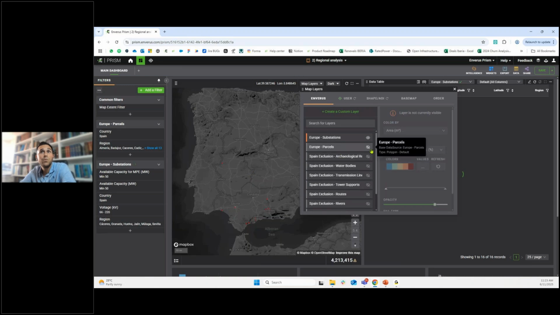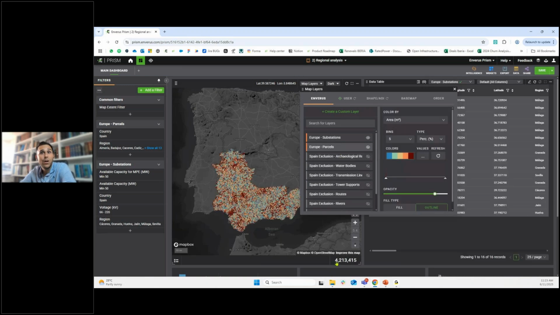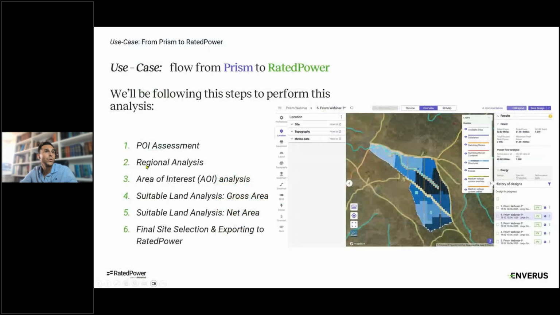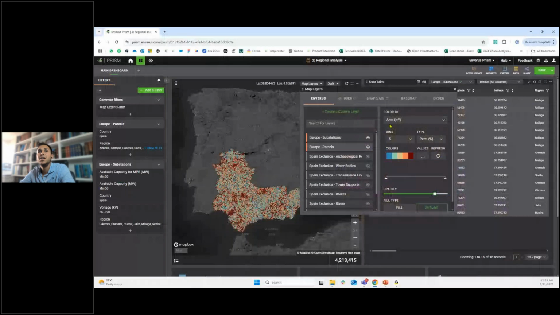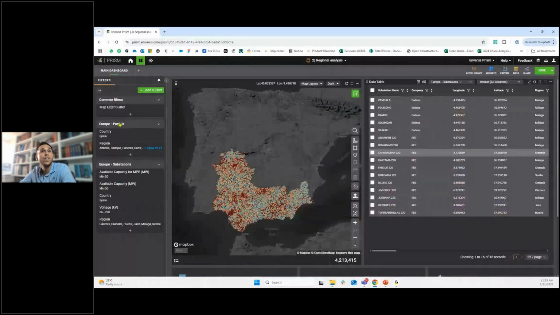So the next step would be to slightly reduce, because we have too many parcels here regarding this selected area. So if we switch back again to the presentation, we are going to be doing the area of interest analysis. What is this? The area of interest analysis is a kind of a filter that we can create around the substation in a way that instead of displaying all these parcels, we just want to display the parcels around and surrounding those substations that we have clipped.